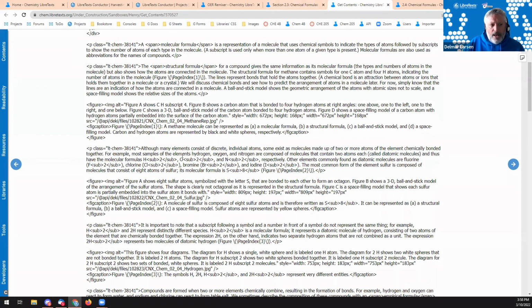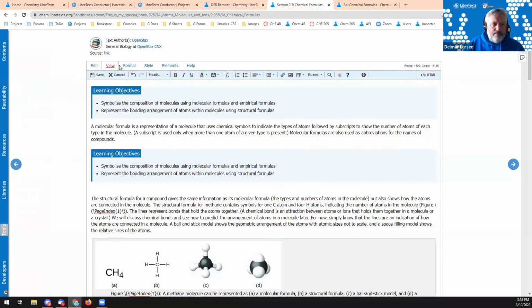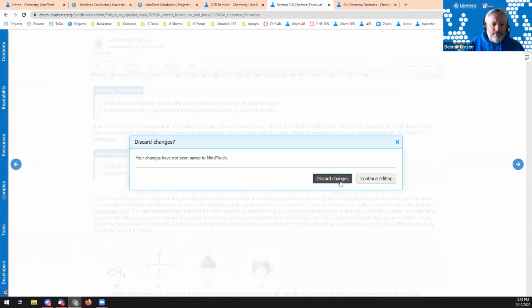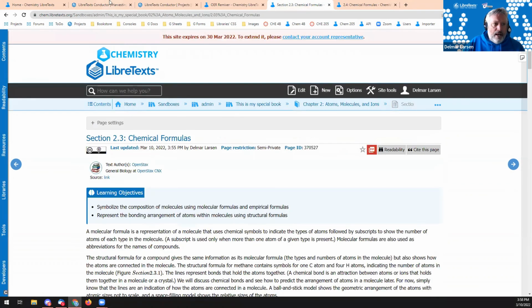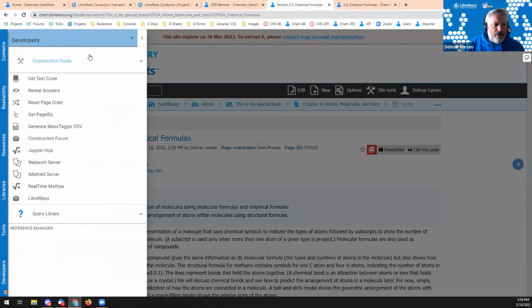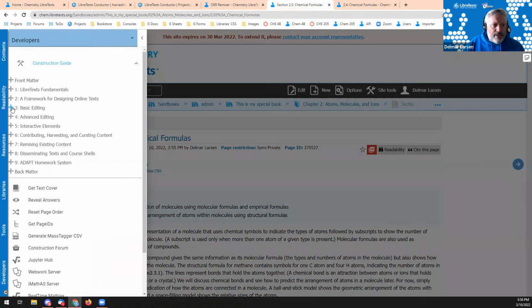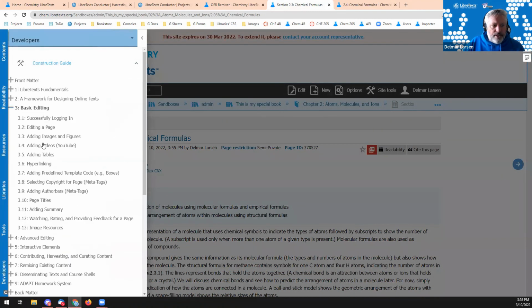I will mention a couple other things. Actually, no, I won't. I'll avoid that for now. I'm going to cancel that and such. And I will again defer to the construction guide. If you look under basic editing, it will go through each of these steps. When you want to add a video, you can go through here, add images, tables, hyperlinks, and such like that.